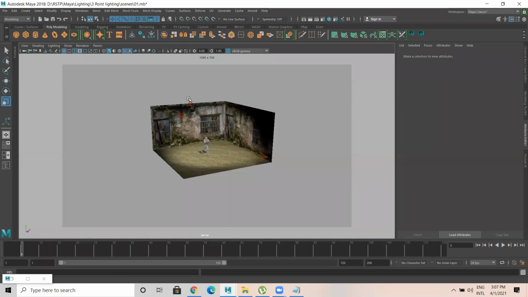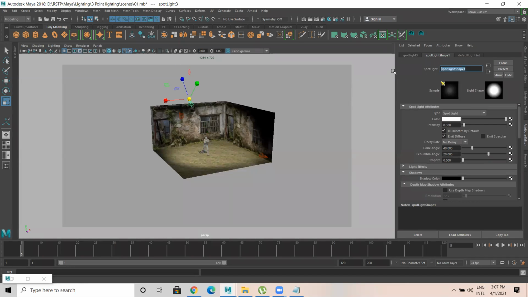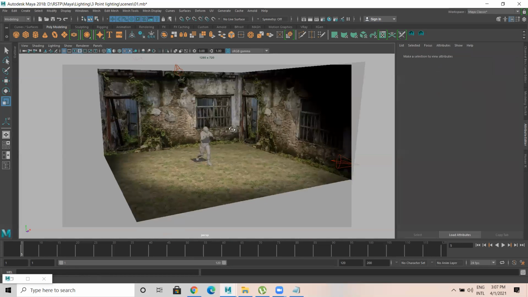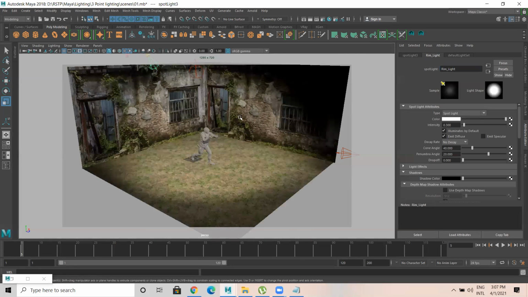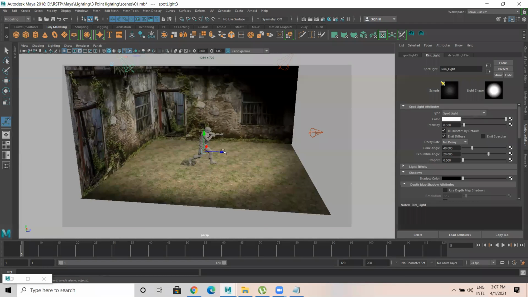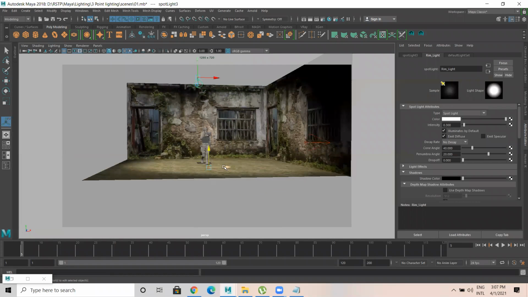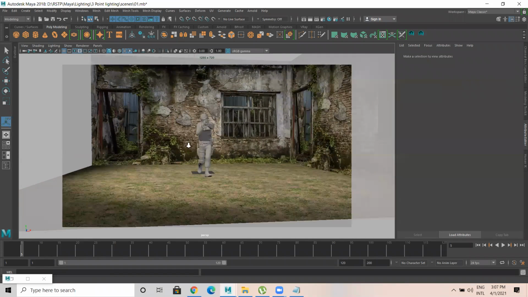This is a rim light. I think for the scene three lights are enough, but a minimum of 3 lights should be there. Okay. We have the rim light. Press T, you can see the target, how it falls. It's something like this.